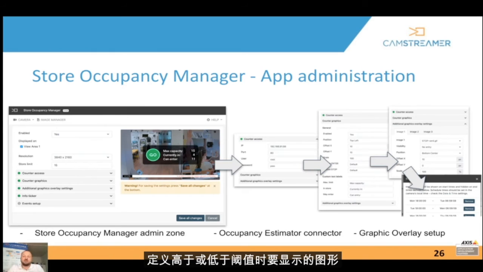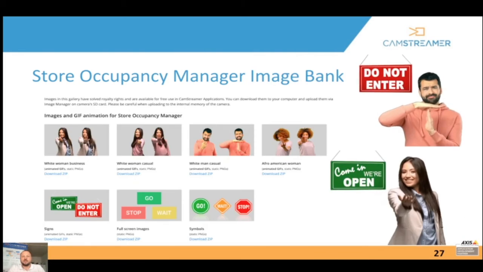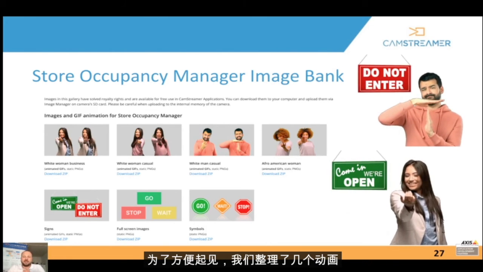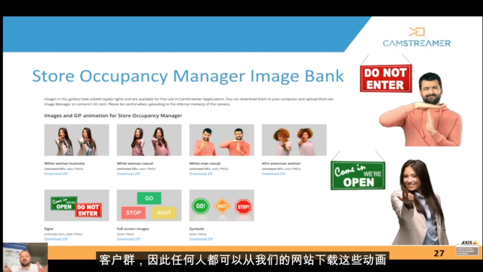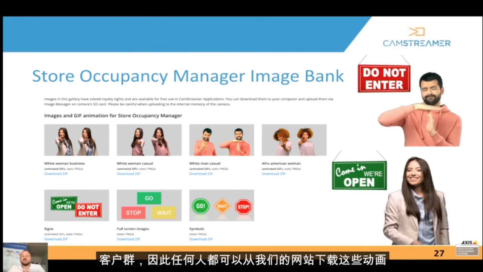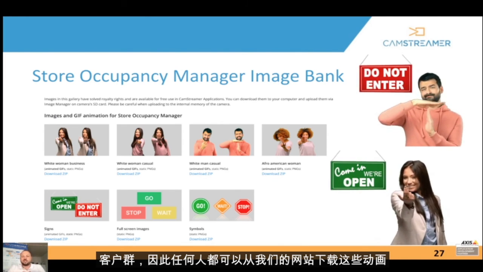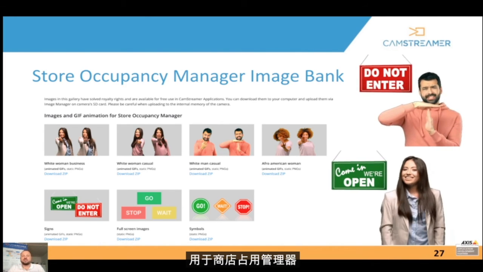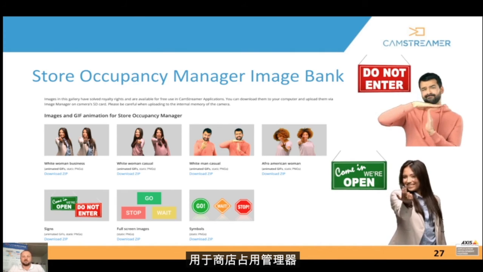Then you define what graphics you want to show if you are above or below the threshold, and if you want to show some marketing promotions, you may add them later, and you may even schedule them, for example, after hours or night time. We sorted out a couple of animations for the convenience of our clientele, so anyone can download these animations from our website to be used in Store Occupancy Manager.